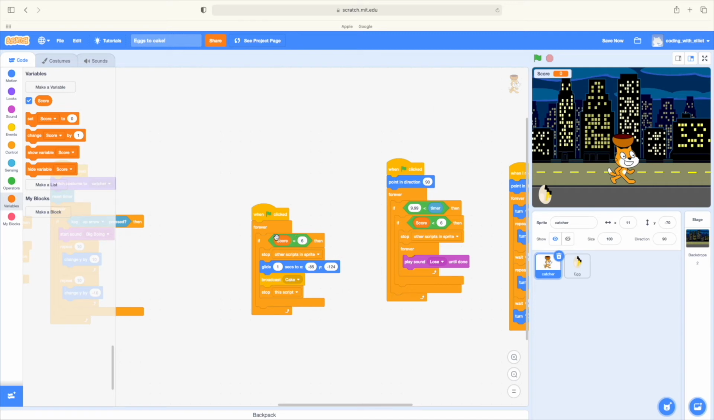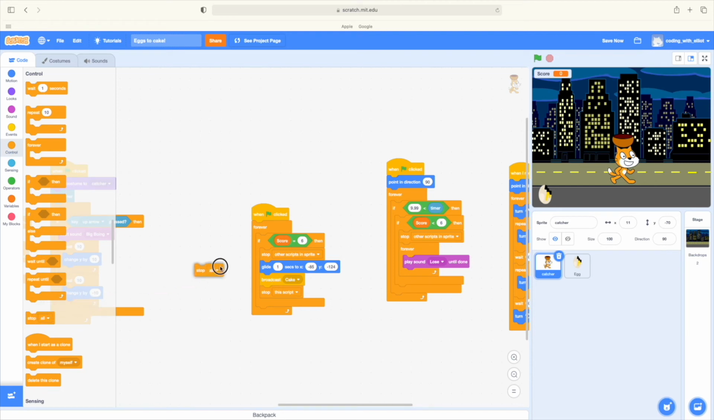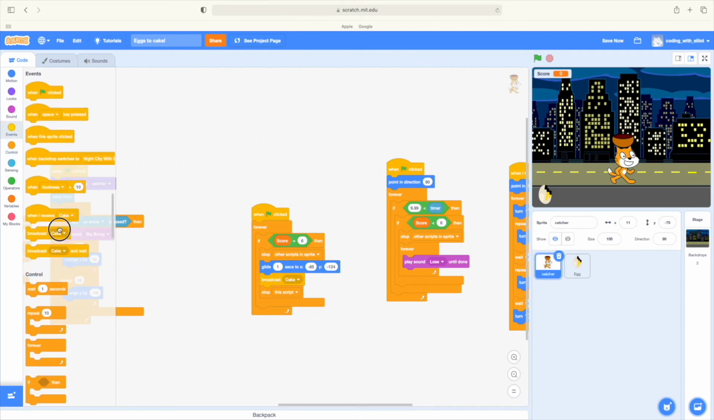Stop other scripts and sprites. You probably might be wondering, I have a red block that looks very like yours. So how did you get these 2 other blocks? Click on all, type this script, you got 1. Click on all, type other script and sprite, you got 1. Broadcast cake, found here, should be message 1.